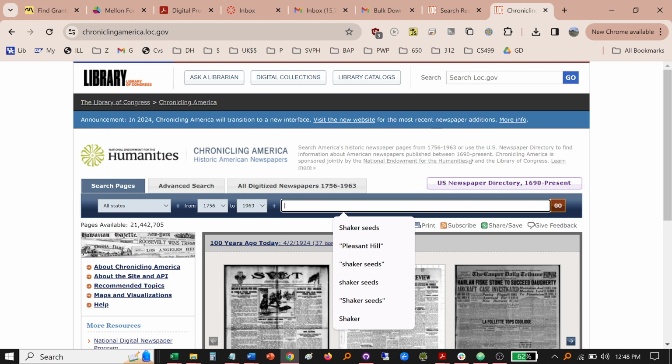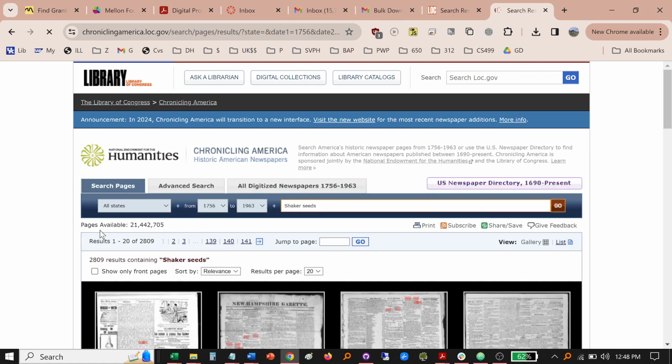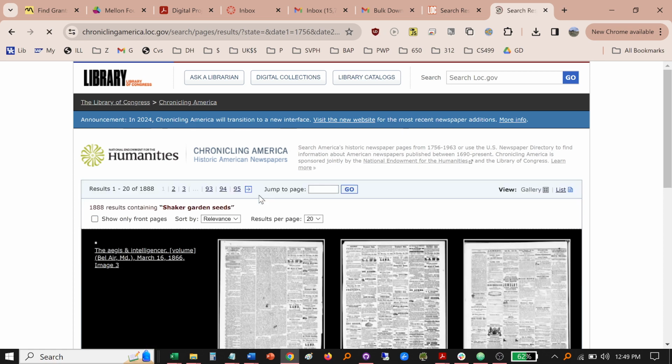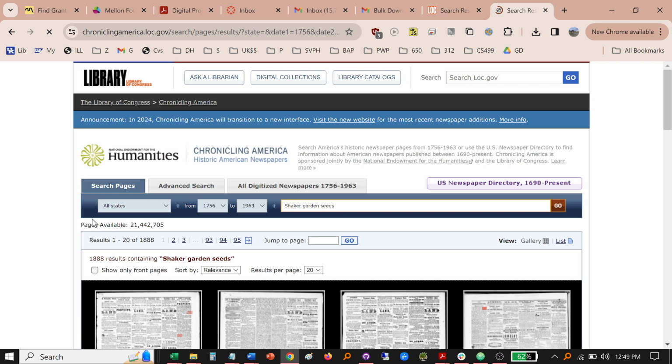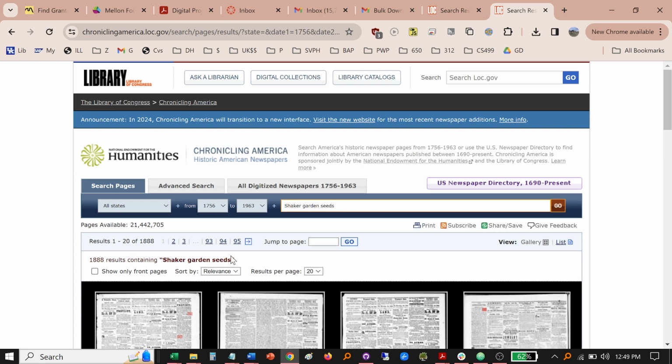results. So we've got a choice here. We can search for shaker seeds like this, and we get 2,809 results. Or we can try this, shaker garden seed, which is a much more restrictive search, but may give us more refined results. Here we only see 1,888. I think what we should do is do both, and then we can compare and contrast.